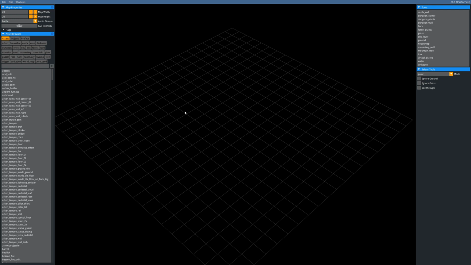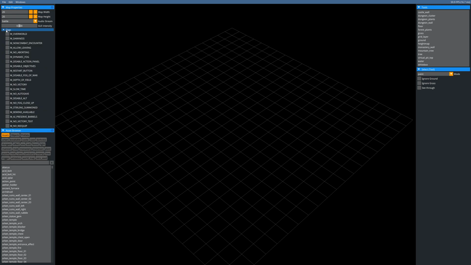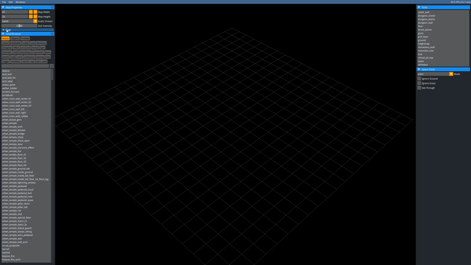Let's take a look at the different tools we have available in the editor. In the left top corner we have the map properties. We can scale the map and choose what audio is played. And also the intensity of the UI can be adjusted here. Then we have also these overriding flags that we can use, but they are more advanced. We'll get back to those later.